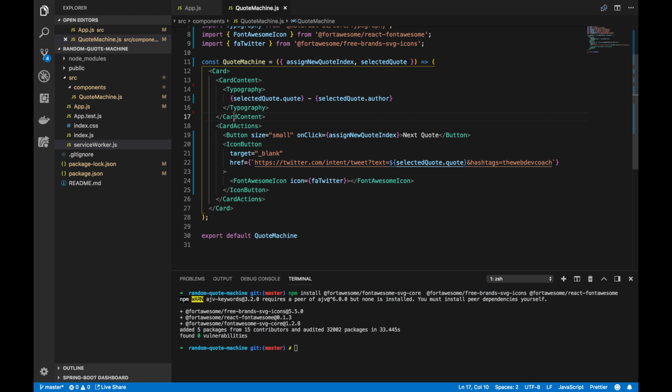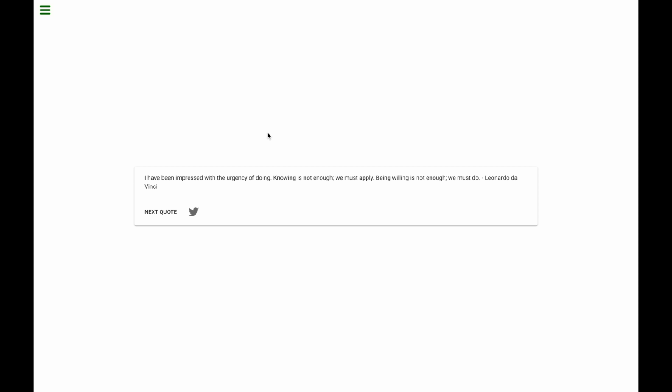Let's save that. Let's go back to our application and see if it actually renders. You'll see here that it actually does render. Let's click our Twitter icon and see if we're actually taken to a page. We're taken to twitter.com where our quote is right here in the middle, so we can tweet it. We can click tweet and tweet that out there. Nicely done. Our Twitter link is now working.